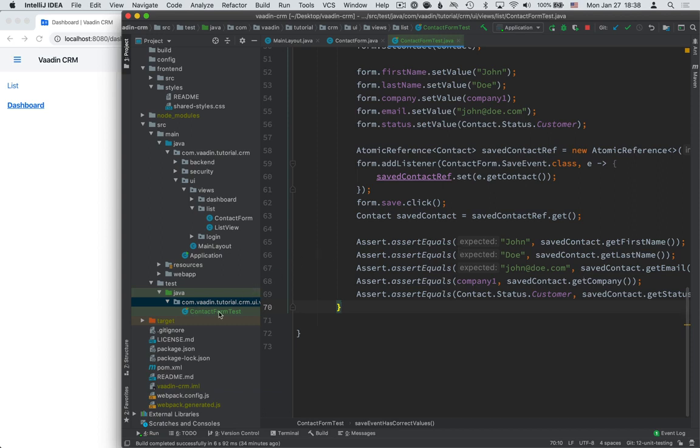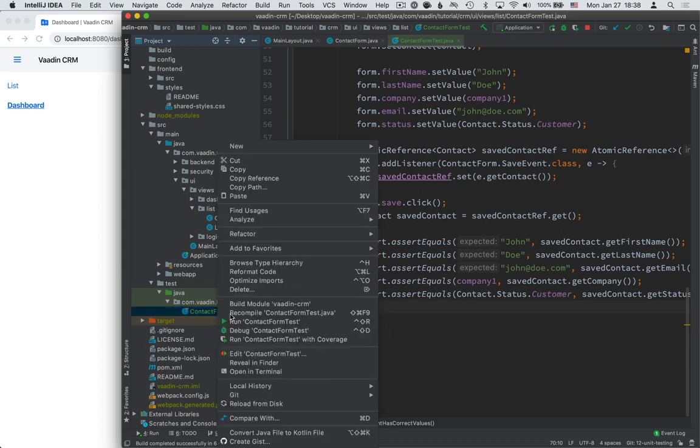Okay, so it's time to run the test. The easiest way to do that is to right-click on the test class and select Run.